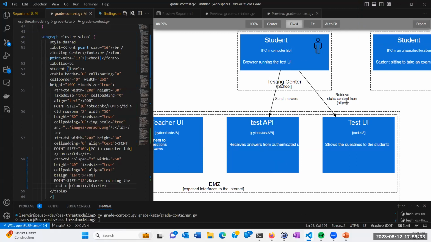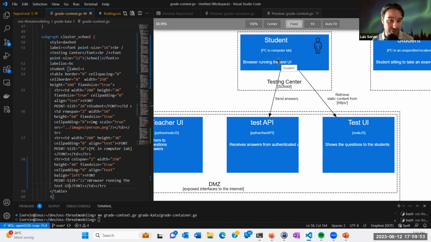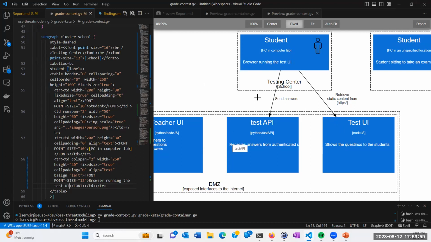So here at some point we retrieve static content from, and then we might need to even say, hey, this is the browser running the test UI. Because this is a computer, not a student, the browser is running the test UI, sending answers to the test API, retrieving the static content from here. So now we identify the relationships. Yeah. Got it. So in your case, the browser is the box above. Yeah, got it. So this is the browser running the test UI.